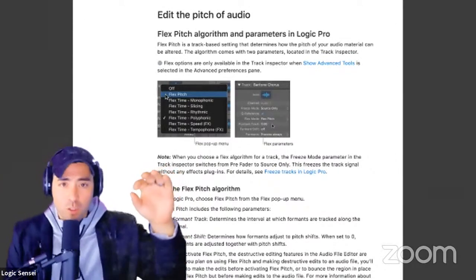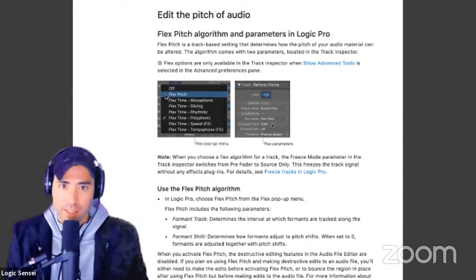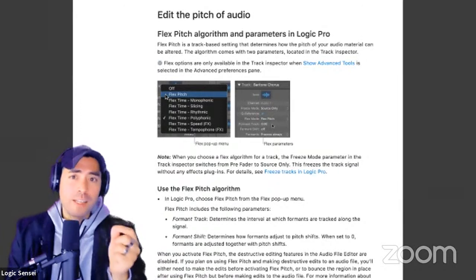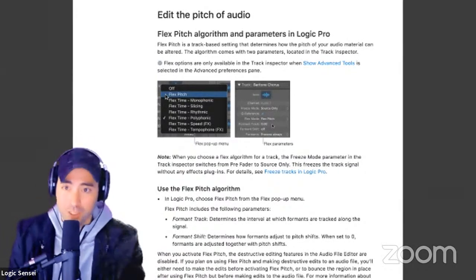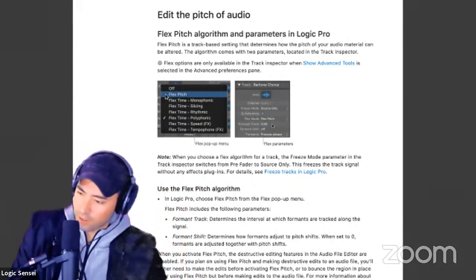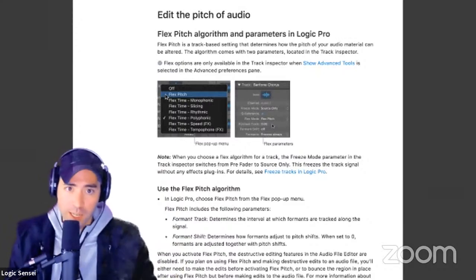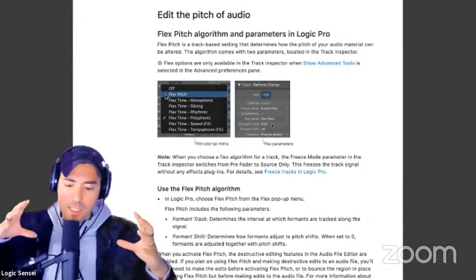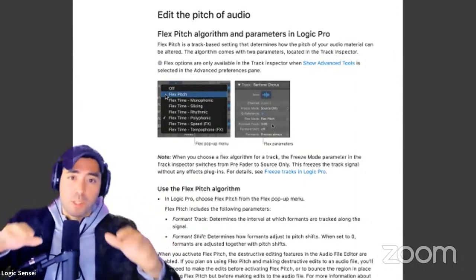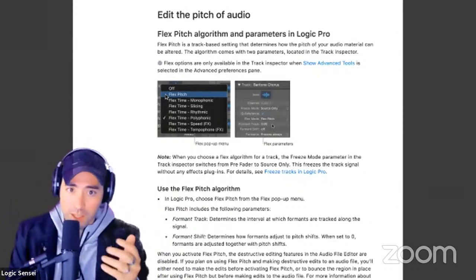So this is a track-based setting, not a region-based setting. That's the first thing that we have to look at. Let's notate, okay? And what does it determine? It determines the pitch of our audio material. And notice it didn't say the vocal material. That's simply because if you have a bass that's out of tune, and this happens more often than not, to be honest, and sometimes you just need to get everything to fit a little bit tighter. I'm not talking rhythm, I'm talking about the pitch. This is a sure way to get you across the finish line.